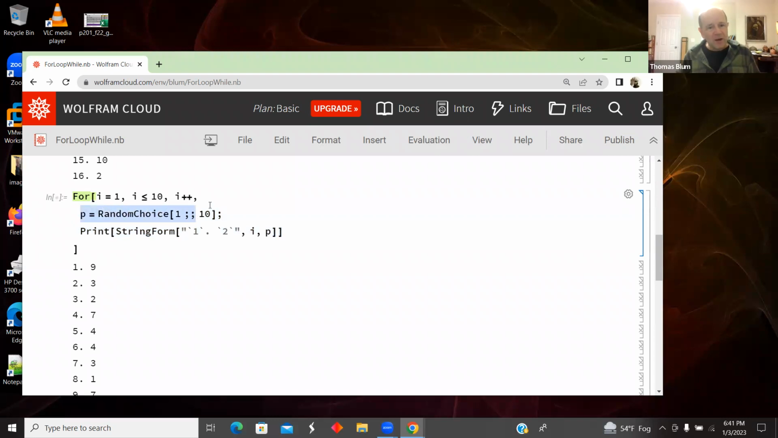But I'm grabbing a random number, and then I am printing it out, and I'm using the same printing technique as before. StringForm is a method whose first argument is something quasi-literal, I'll call it, with some tick marks indicating positions 1 and 2. The first thing after the first argument replaces 1 in the tick marks, and the second thing after the quotation marks replaces the 2.